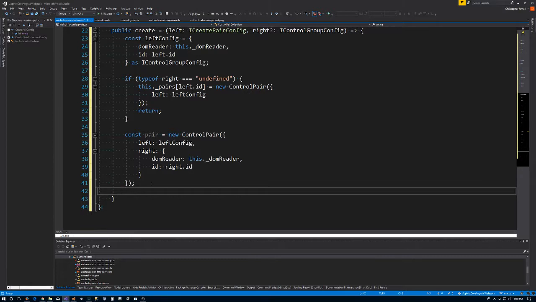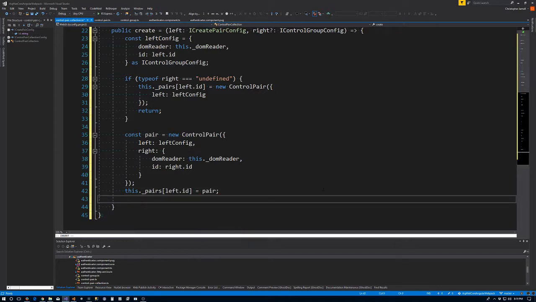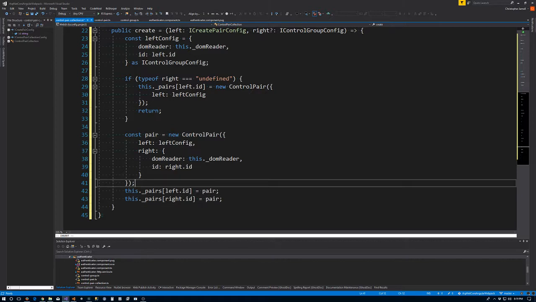So now we have the pair created, and the reason I'm doing it that way is that I want to say this._pairs[left.id] is equal to pair. So we have a reference to the pair using the left ID, and we'll also have a reference to the pair using the right ID. That way I can get the pair as long as I pass in one of the two IDs. Save that, and let's see.